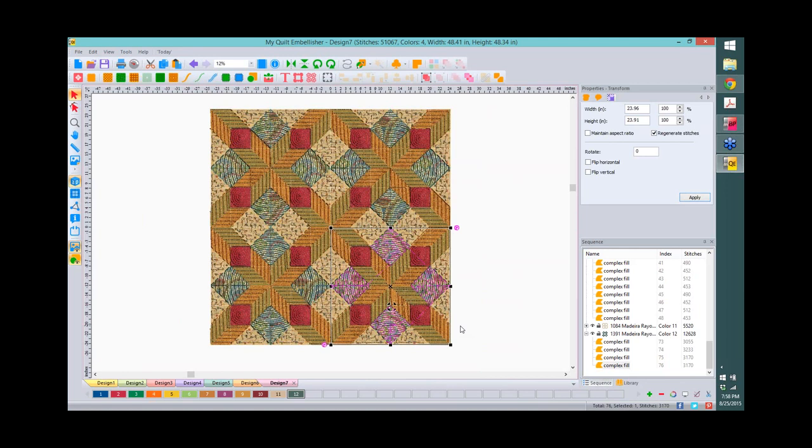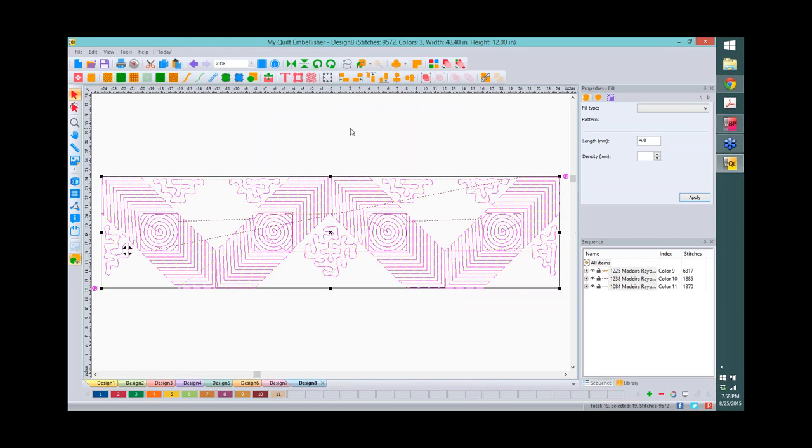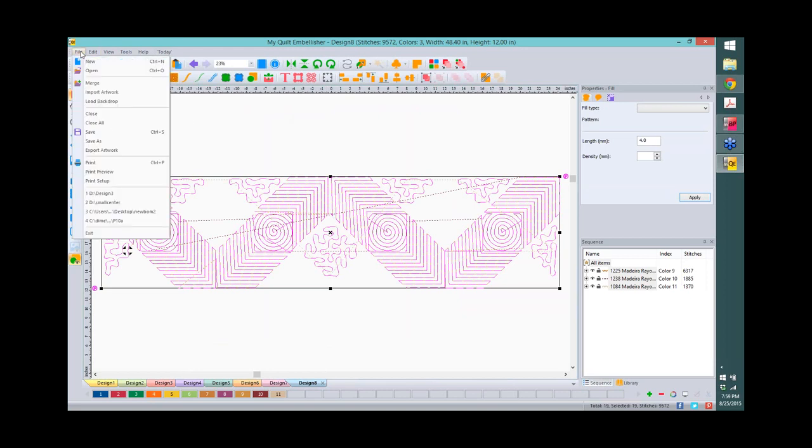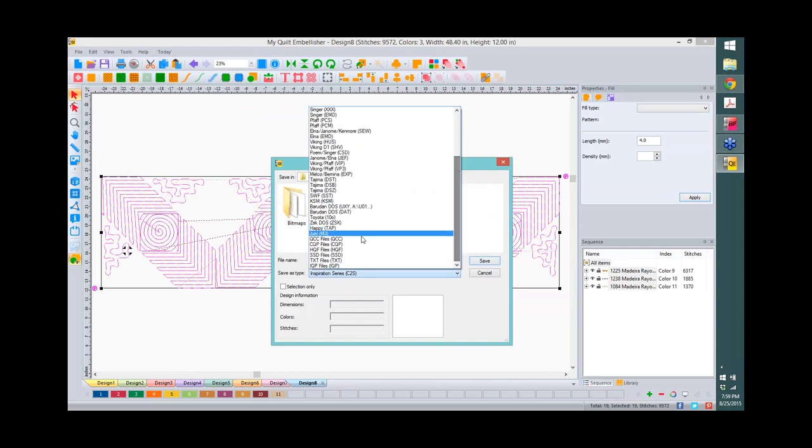Now, with that, I would break it up into sections that are hoopable. I don't know about Dottie, but I don't have a 24-inch hoop. But that being said, those of you who have a long arm with robotics, use the space that you have, and you could certainly separate this into sections. You could come in and select all of that and copy it. And let's go to a new design and paste it, and then save it, file, save as, give it a name. That's the top half of that section, and save it in a format for your long arm machine.